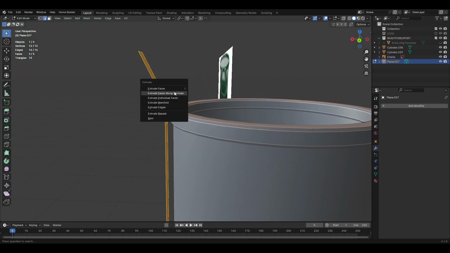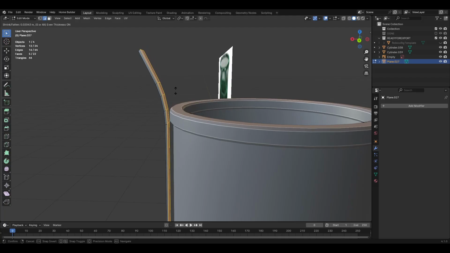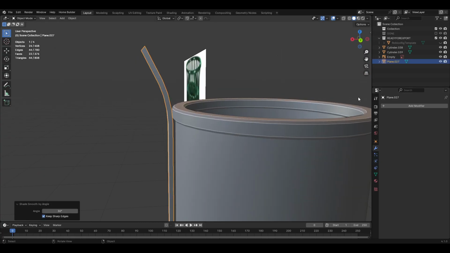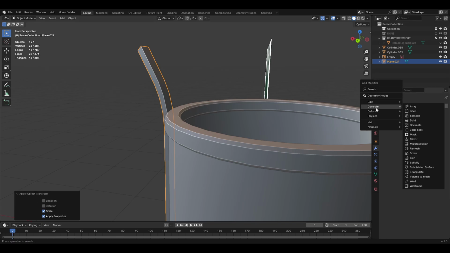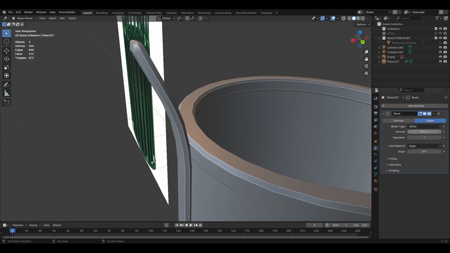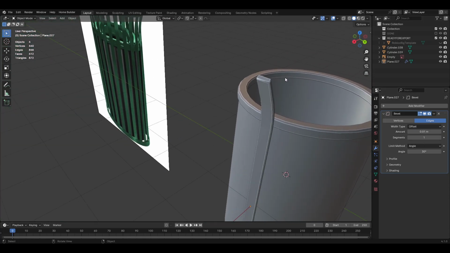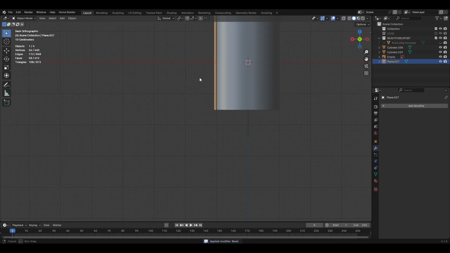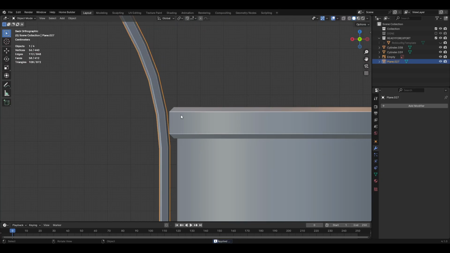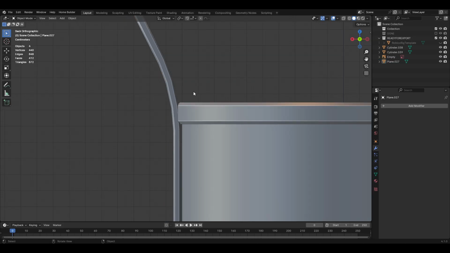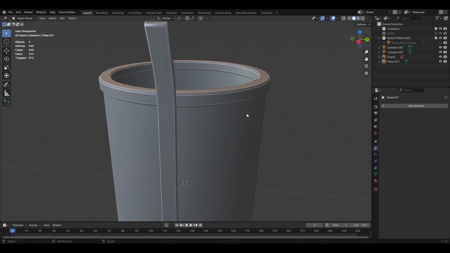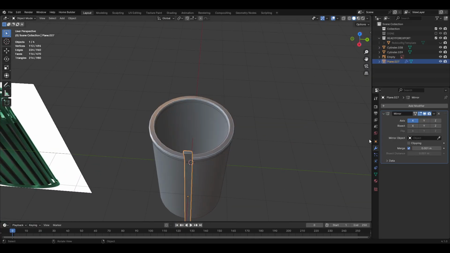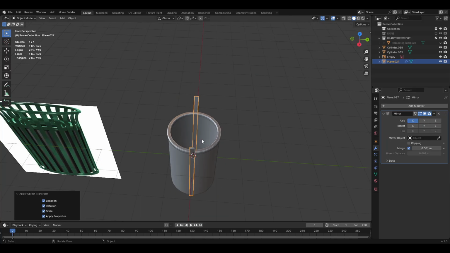I'm going to extrude along normals. Something like that. I'm going to apply scale and then add a bevel to that. Bring that down just a little bit. I just want a little bit of smoothness to it. Okay, apply that. We'll bring the whole thing closer, just so it's in that top part. Okay, and then we'll mirror this along our X.